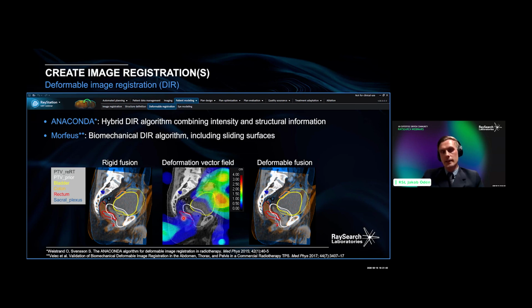And then we can actually apply this vector field to the anatomy. So if you do this, we will then deform the anatomy according to this. And then you see that the bladder and the rectum actually deform quite well to the new image, to actually map the structures between.